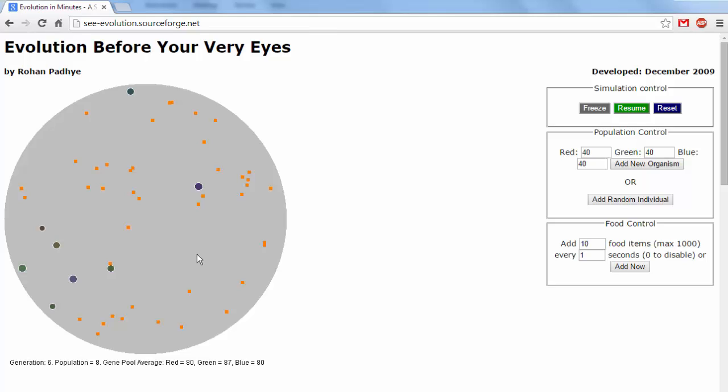When an organism eats enough food and reaches a certain size, it has enough energy to reproduce asexually. And you might have already noticed some organisms splitting into two. Each organism also has a finite lifespan, and it dies of natural causes after some time. That's why it disappears off this gray island. Let's resume the simulation to see all of this happening.